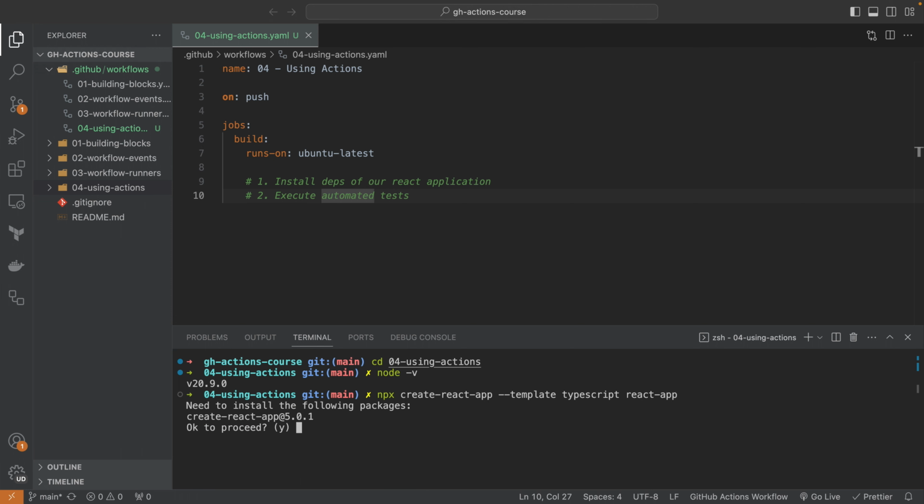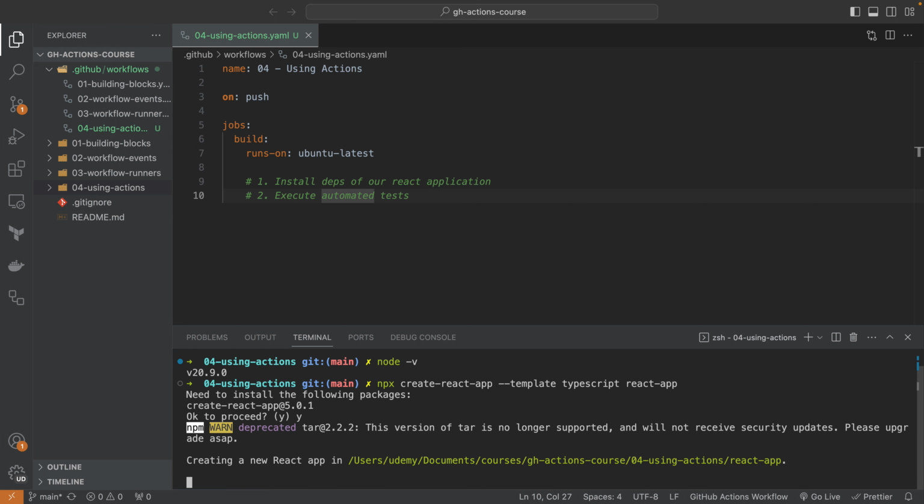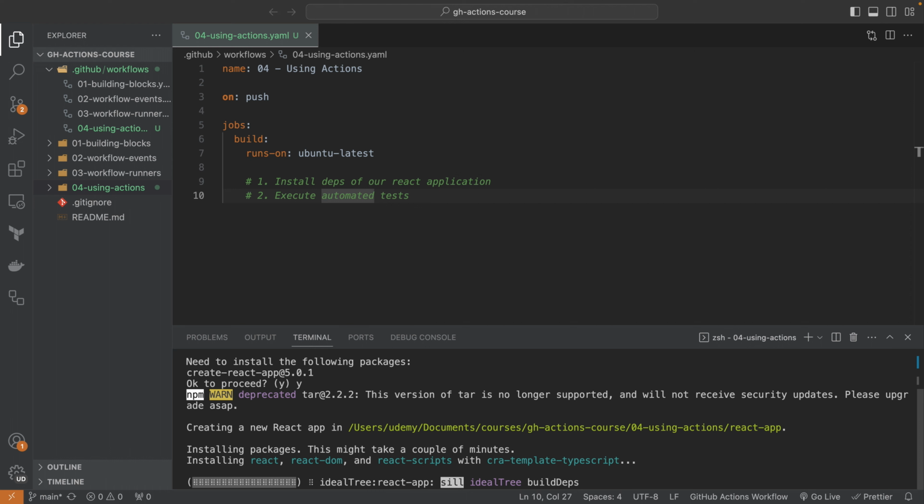And once we do that, it will need to install this package. We need to type yes here. Now this package is not going to be installed globally, but it does need to be installed behind the scenes so that we can use the package without having to run a global install.